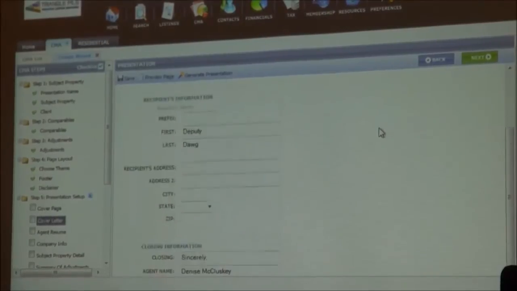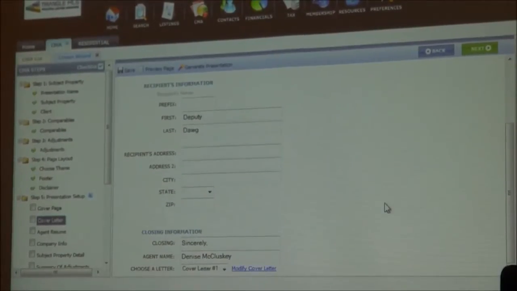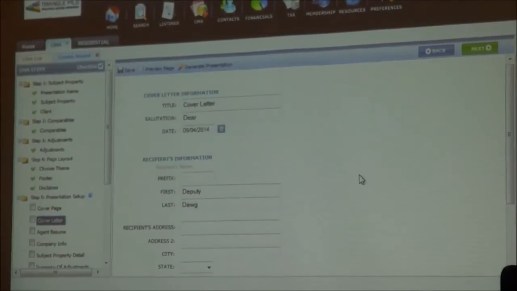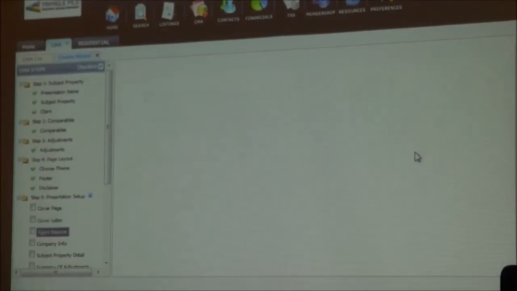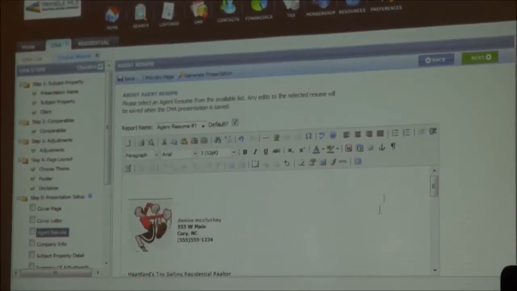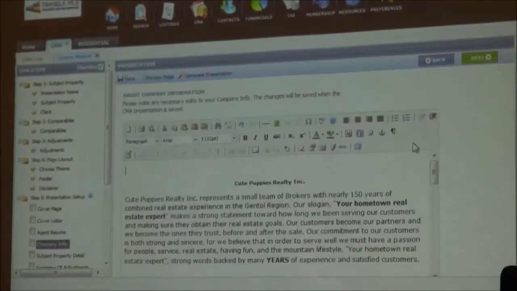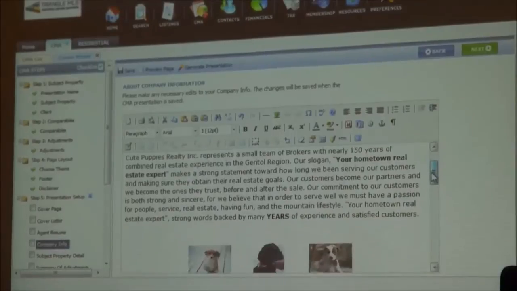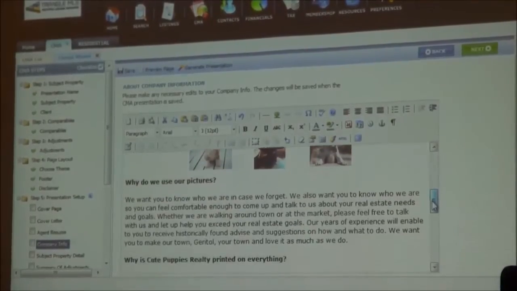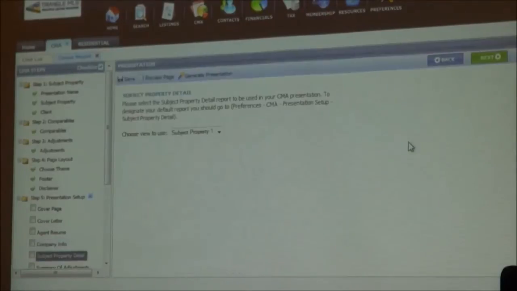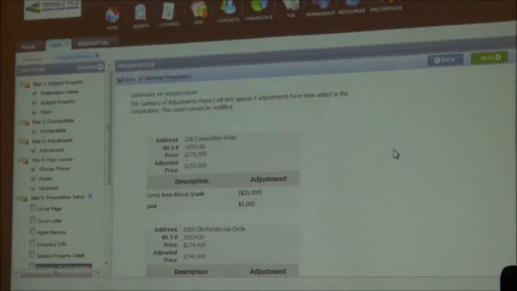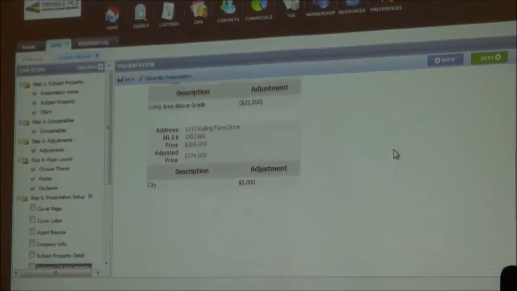This is our cover letter. We can put in the recipient's address. You can have multiple cover letters already prepared; that's one of the things we did in our preferences. Next. And our agent resume. Next. Information. Cute Puppies Realty, Inc. And then our subject property view. And here are our adjustments.